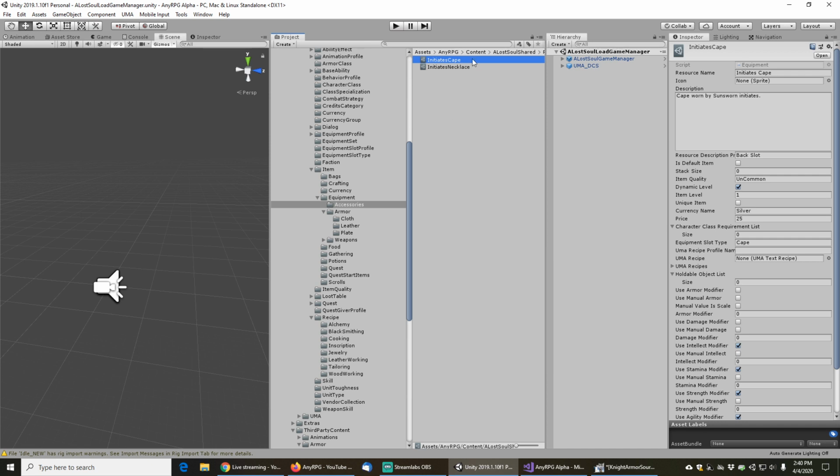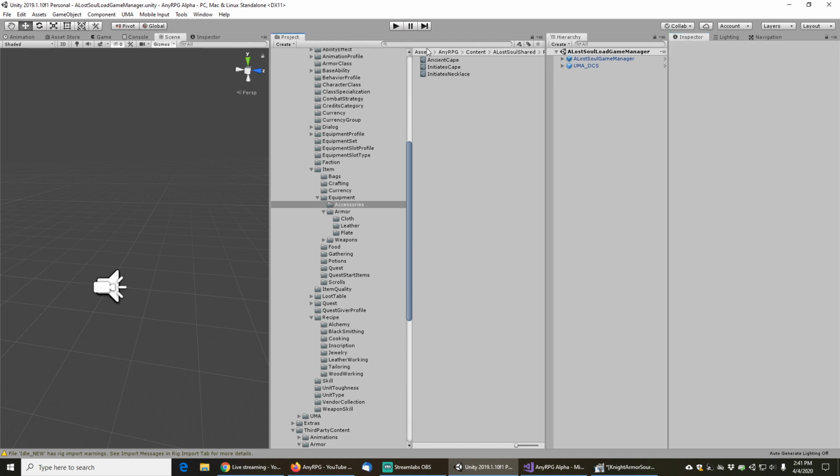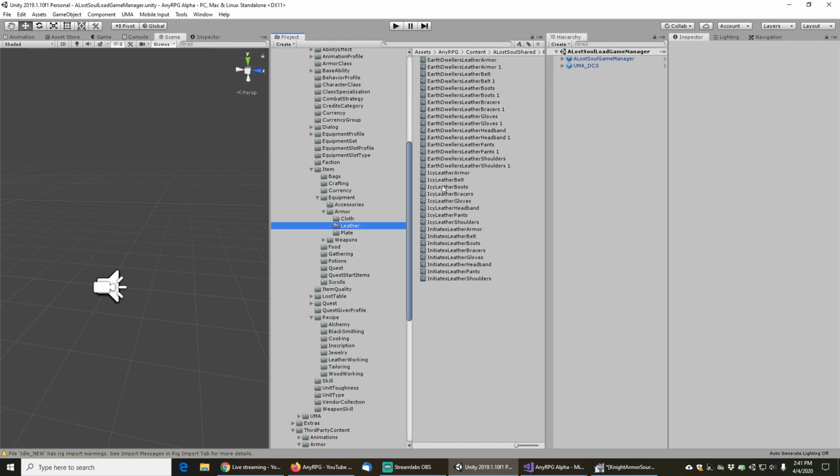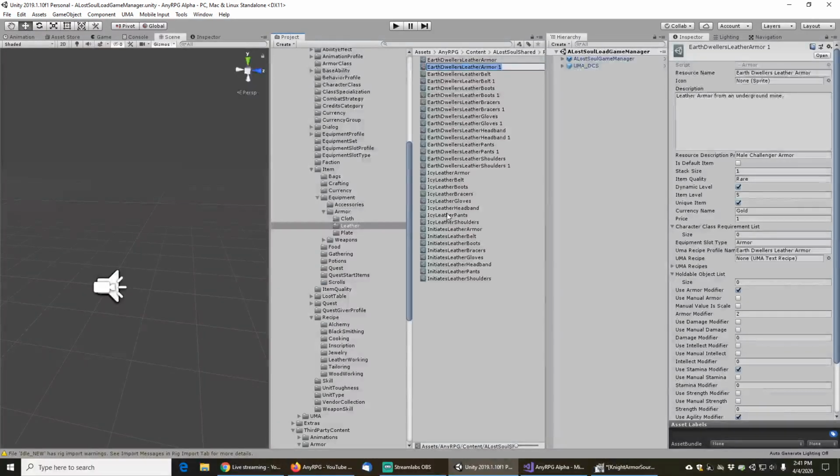Okay, great. So what we want to do is find the initiate's cape, find the one that's under equipment, hit Control D to duplicate it, and we are going to call this cape the Ancient Cape. We'll change the name up here to Ancient Cape, and that'll be good for now. We'll come back after we've created an UMA item for that.